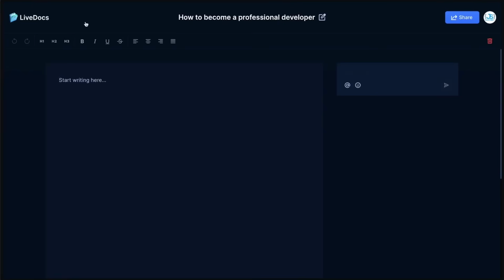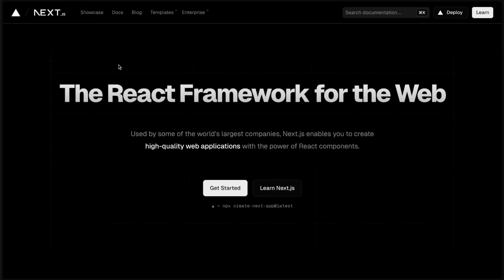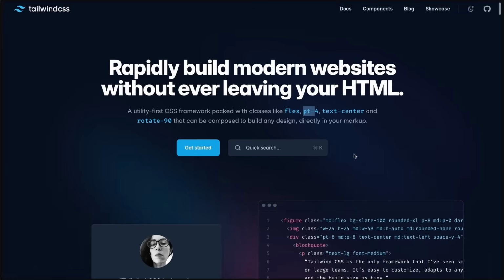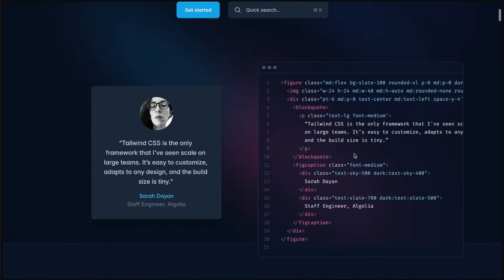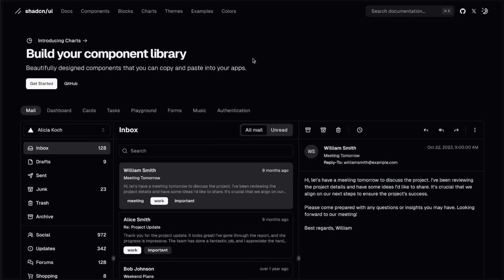To develop our great Liveblocks, we'll be using React as the best library for web interfaces. And of course, we'll power it up with Next.js, the go-to React framework for the web. To style our applications, we'll use Tailwind CSS that's packed with utility classes like flex, paddings, and centers to provide completely customized but quick styling across our application. And we'll power up our styling with ShadCN, which comes with a lot of beautifully designed components that you can copy and paste into your apps and then style however you want.